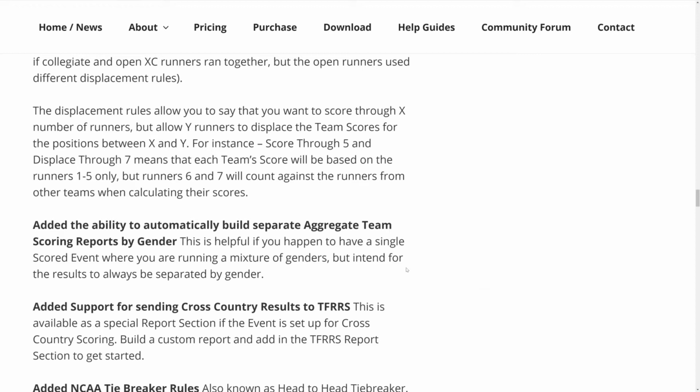Next, we added the ability to automatically build separate aggregate team reports by gender. Super helpful if you had a single scored event where you're running a mixture of genders, but intended for the results to always be separated by gender. So sometimes you've got a small dual meet on Tuesday and they run boys and girls together, but in one time they all started at 9. But they wanted to have the results be boys and girls separate. So there is a setting to say I want to separate this scored event by gender, and it builds out automatically boys and girls sections within the default reports you create.